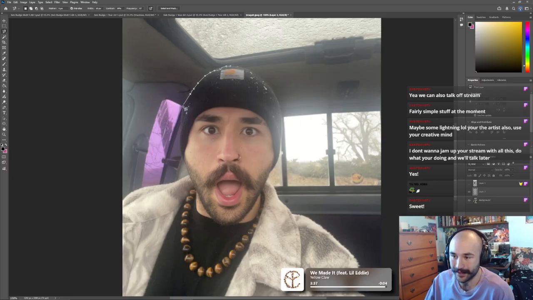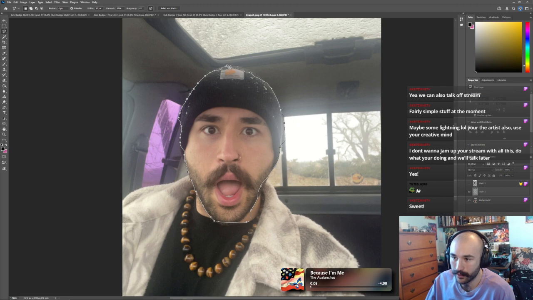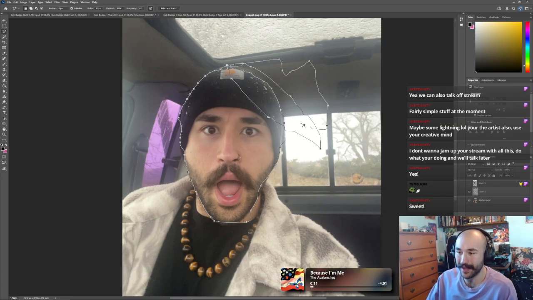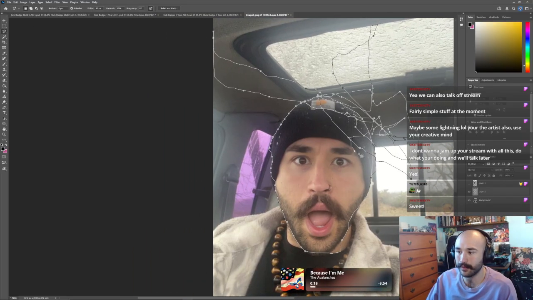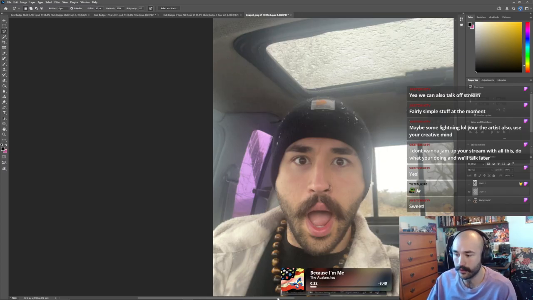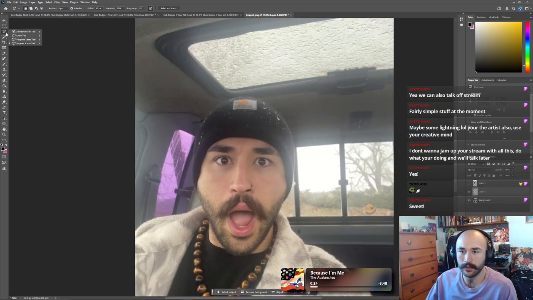Oh, that is not doing what I wanted to do at all. And it looks like it's speed based somewhat as well. What the hell? Okay, magnetic lasso tool. How do I get off of you? I mean, how do I... Okay. Jesus. Selection brush tool, maybe?